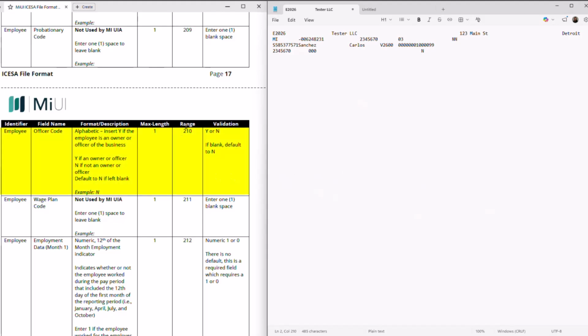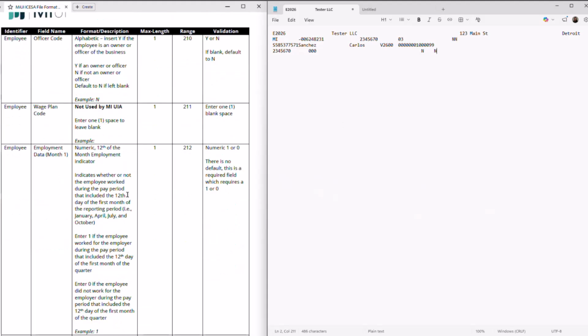Column 210 is where we will enter the officer code. We will insert a Y if the employee is an owner or officer of the business, and an N if they are not. If this field is left blank, the system will default to an N. Michigan UIA does not require us to enter the wage plan code, so we will enter a blank in column 211.